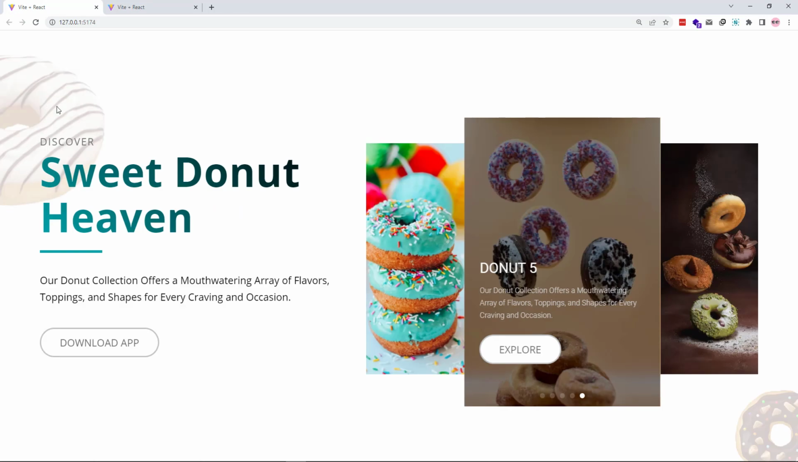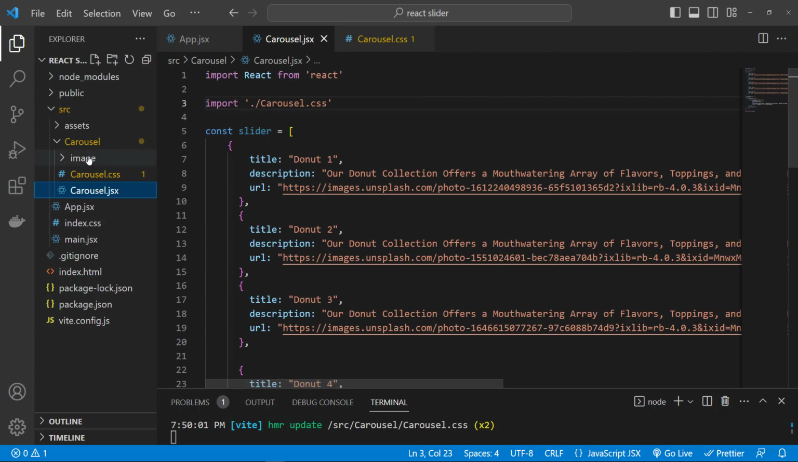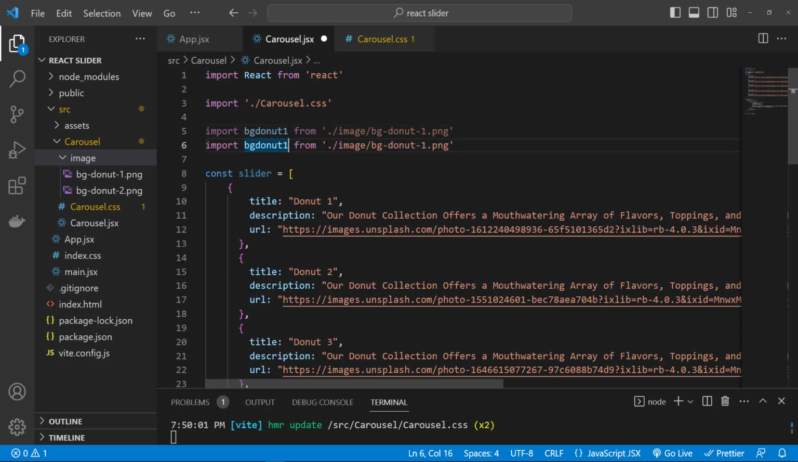Let me look at the reference design. You can see there are two background images. So let's focus on that. I want to go into carousel.jsx. First I want to import our images. So at the top in here let's import bg-donut1 from ./image/bg-donut-1.png. I'm going to duplicate this line. In here let's say 2 and also in here let's say 2.